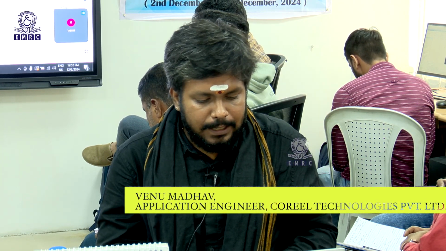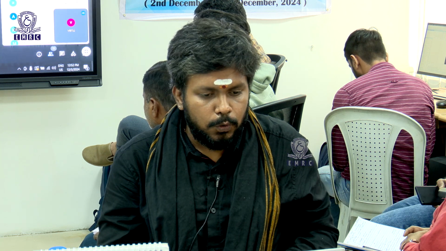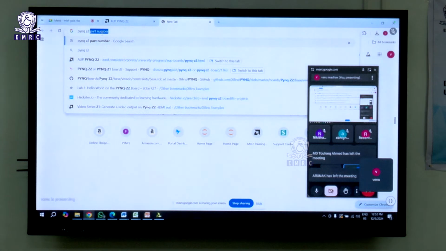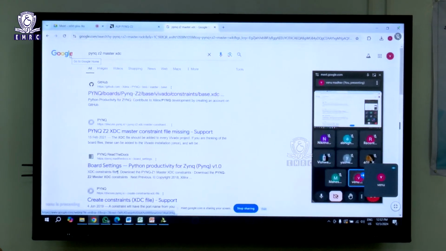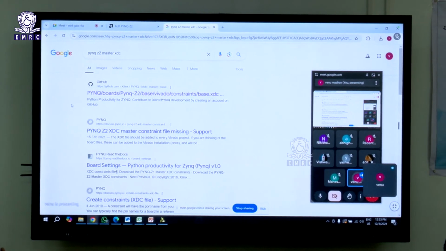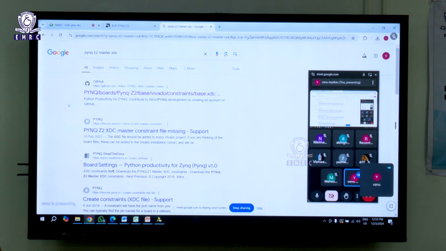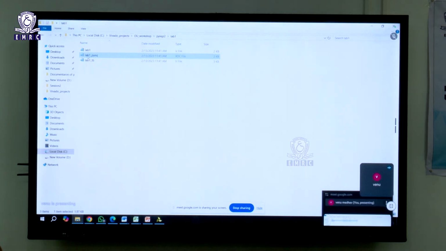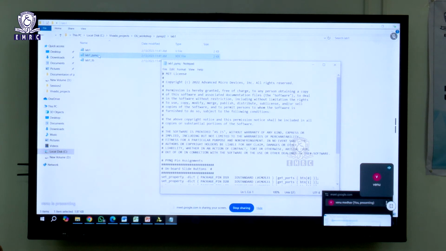So you can just search on Google for something called a master XDC. You can directly search for Pynq-Z2 master XDC. So XDC stands for Xilinx Design Constraint. There is a GitHub link here. You can open that. lab1_pynq. There is one file here. Right? So that is the XDC file for Pynq, not Spartan.